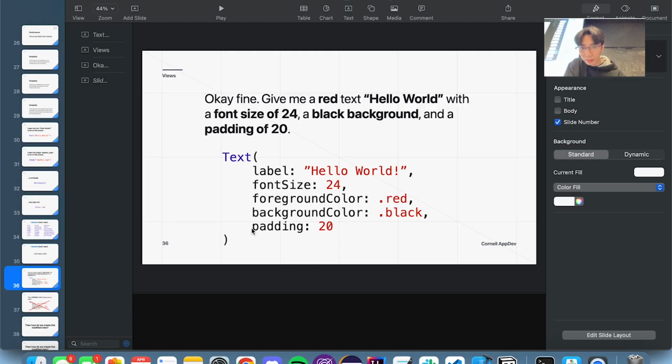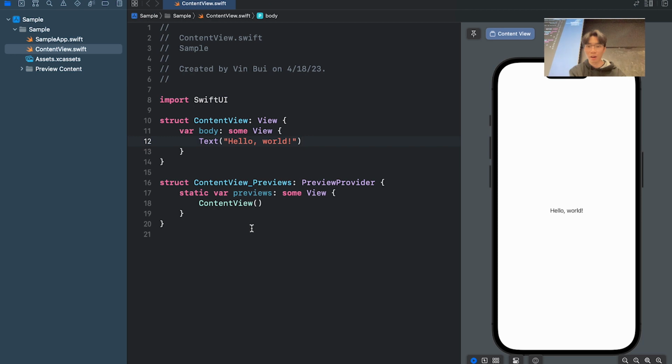All right, so looking back at the example, we wanted a text with a red text color, a large font, a black background, a padding of 20, and a font size of 24. So I'm just going to quickly demo how to do that in SwiftUI.